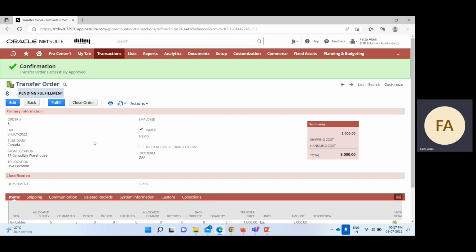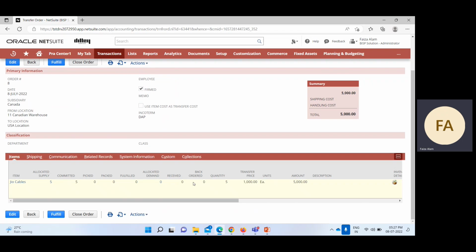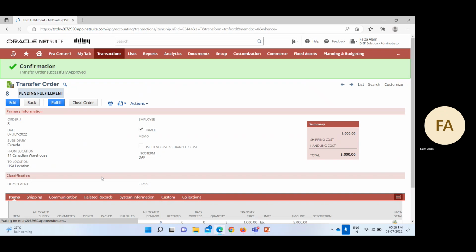Now, as I have told you just now, this transfer order goes through various steps or processes. So there is an order fulfillment; this order fulfillment takes place by the source location. And here we can see that the source location is Canadian warehouse. So the Canadian warehouse has to fulfill the order. So I will click on fulfill.